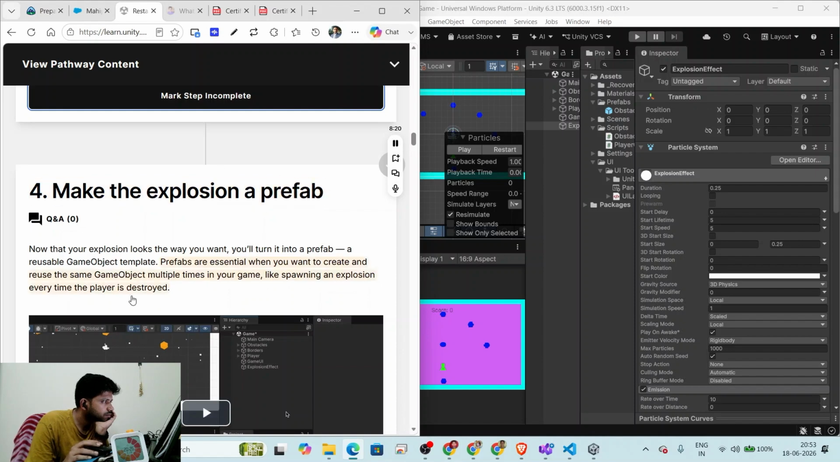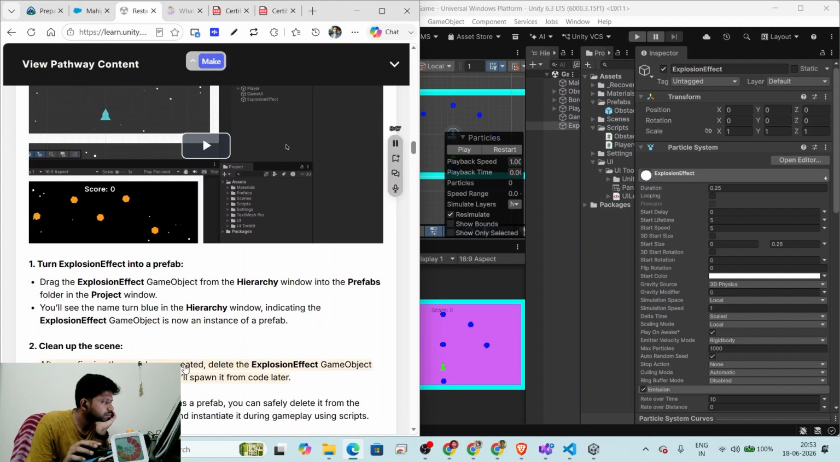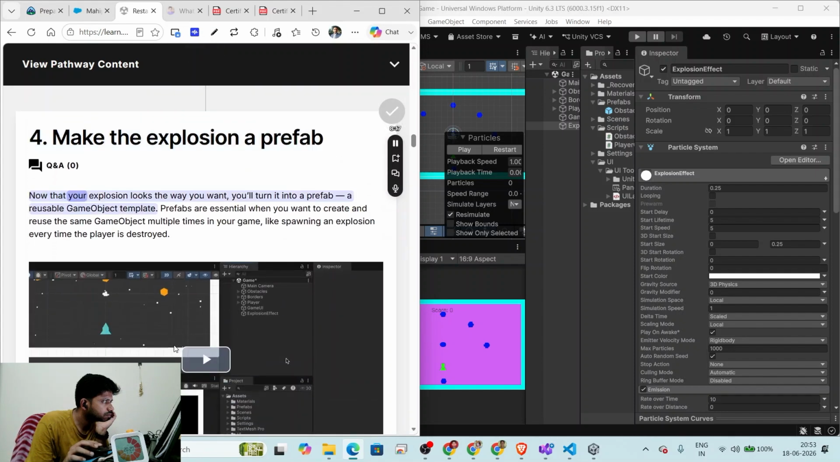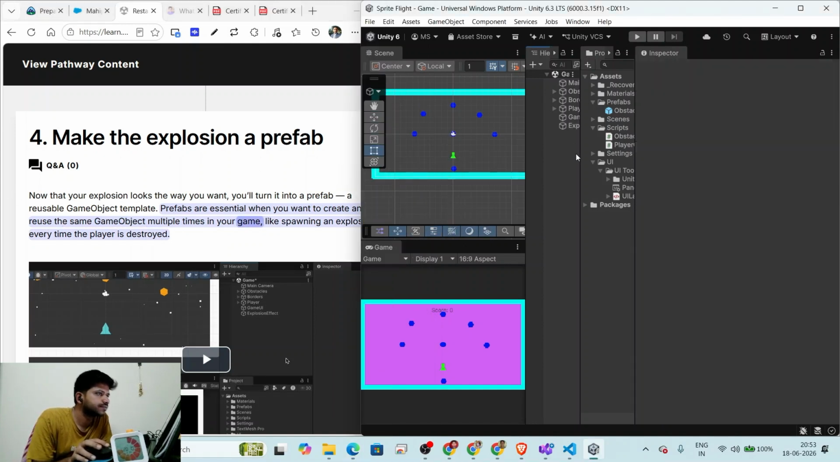Step 4. Make the explosion a prefab. Now that your explosion looks the way you want, you'll turn it into a prefab, a reusable game object template. Prefabs are essential when you want to create and reuse the same game object multiple times in your game, like spawning an explosion every time the player is destroyed.